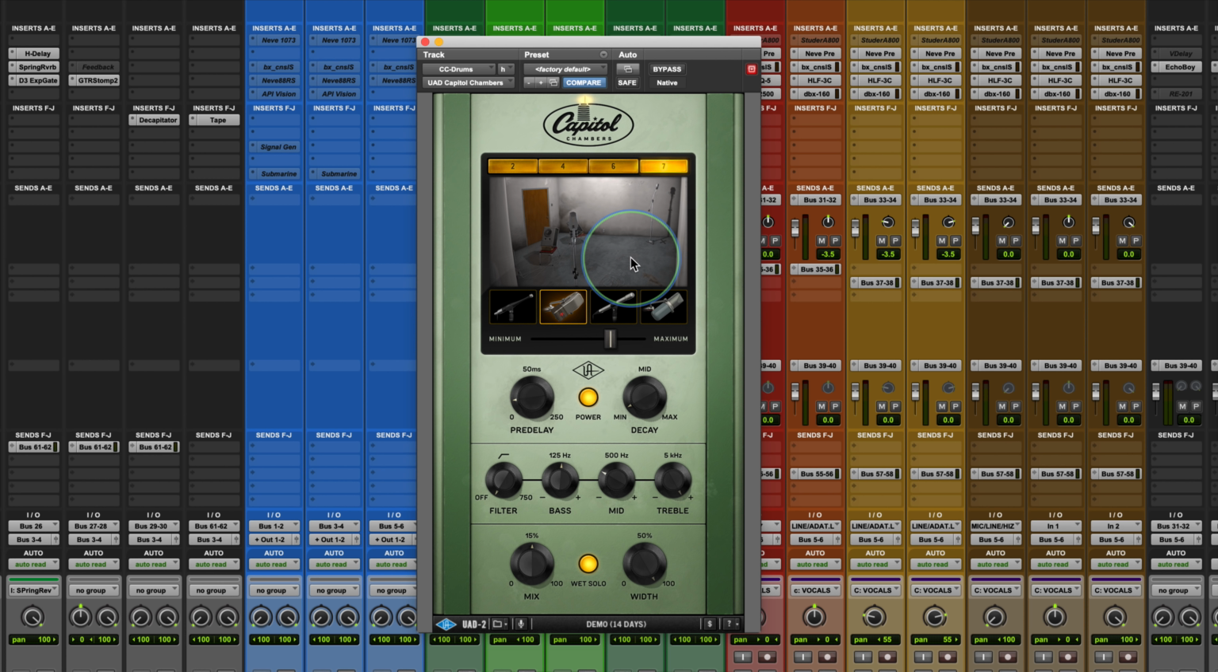2, 4, 6, and 7. You can see the differences on each one. You'll notice that the lights on the top of the Capitol Studio come on when there is a change. Just like Ocean Way, when you make a change, it takes a little bit for it to catch up and then load in the settings. A similar thing happens here.